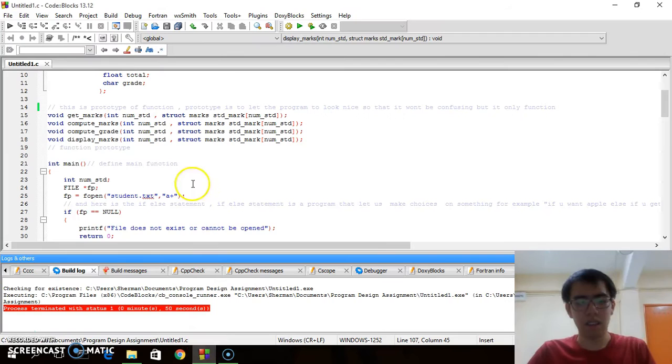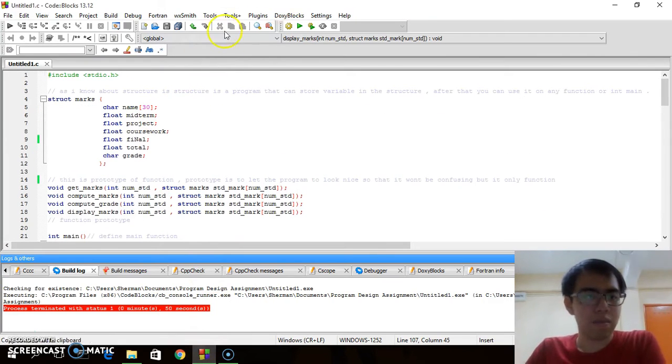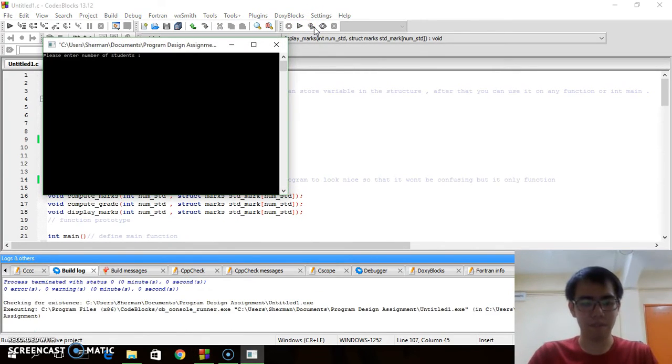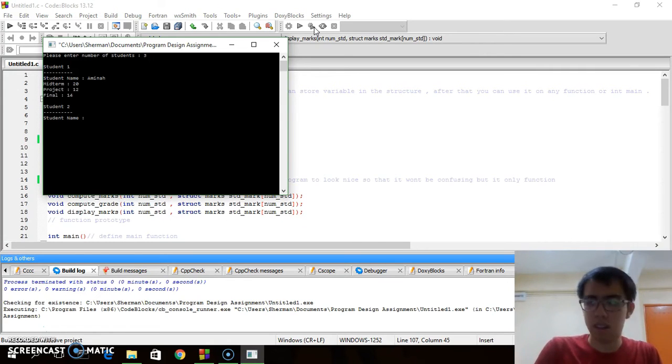Alright, and lastly, if you guys didn't see much of the output, let me just show you again. Okay, so I'll just put 3, and I'll put that again. Amina: 20, 30, and midterm 22, the project 20, and also final will be 40.